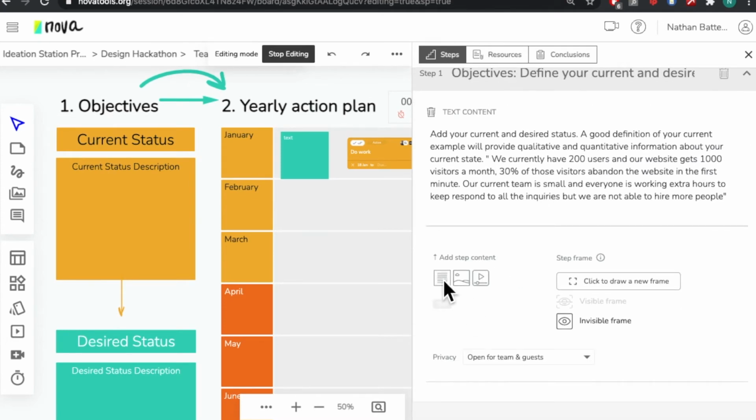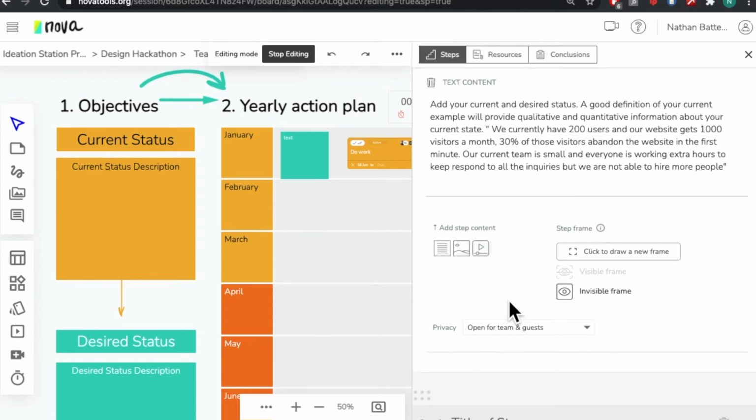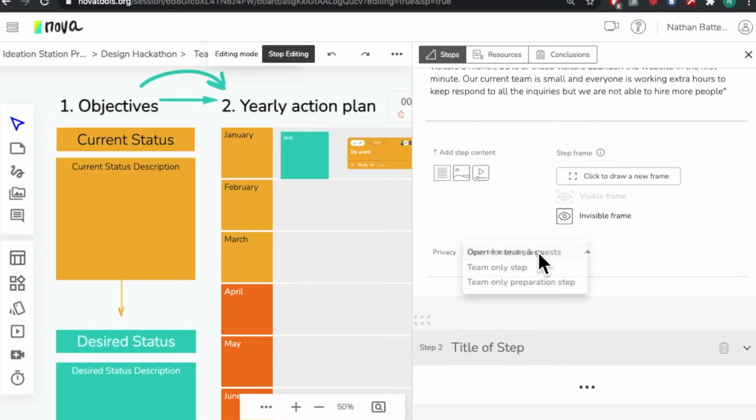If you'd like, you can add a text box to your step. You can add images or other media to the step. You can also decide who can view the step, whether it's only team members or people who are guests on the project as well.